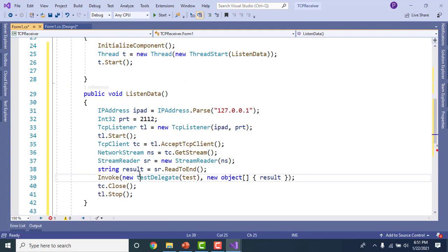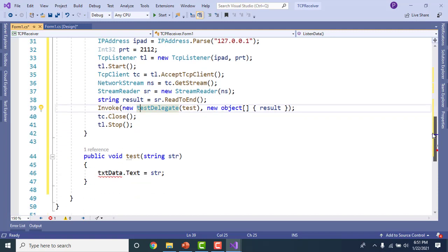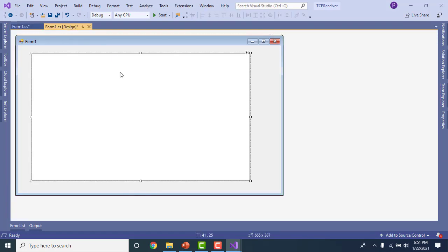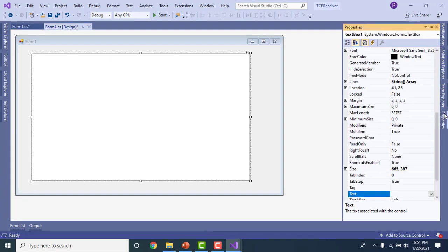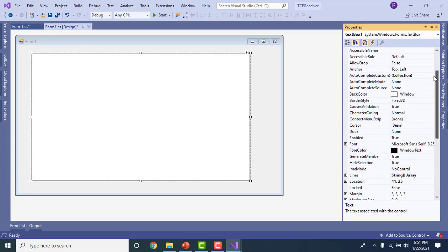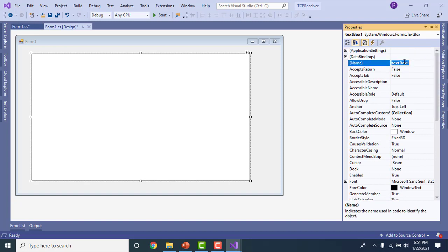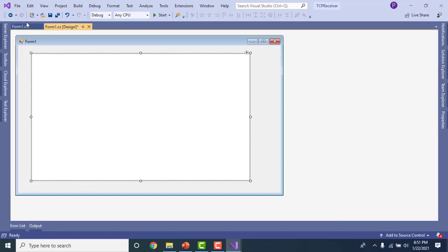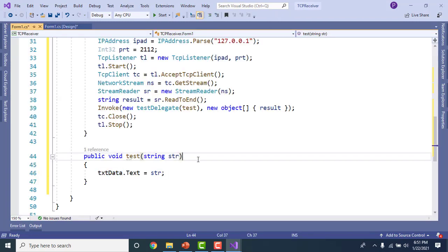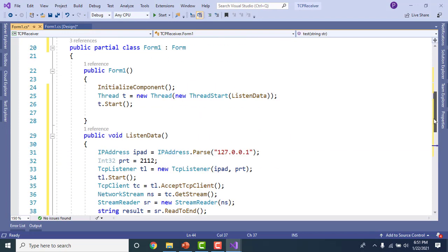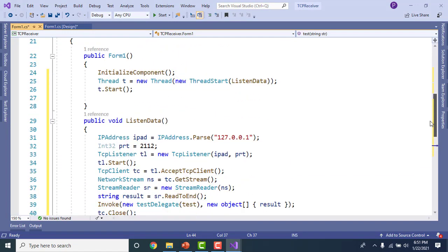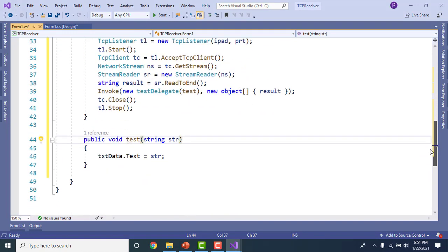Okay, now my code is complete, but I have one error here because the name of this multi-line text box is txtTextBox1. So I will change it to txtData. Okay, now again I will go towards the code. Now you can see that there are no errors in this program, and the program is completely developed.